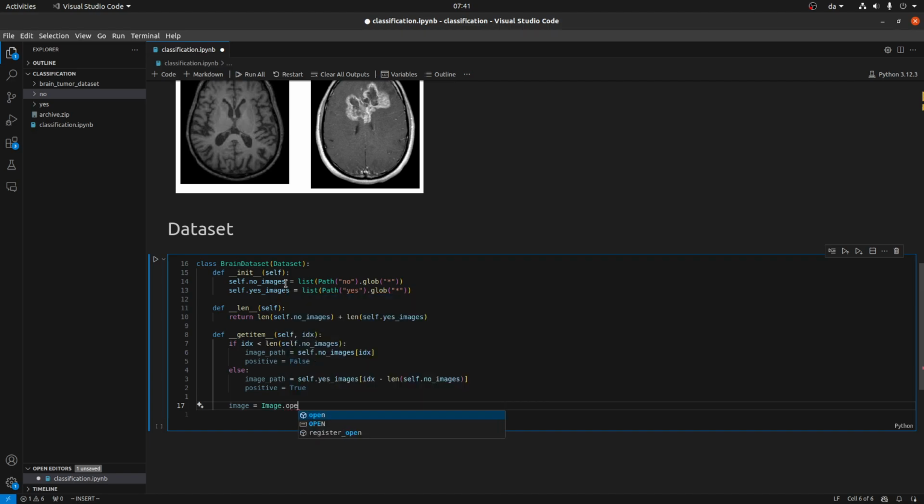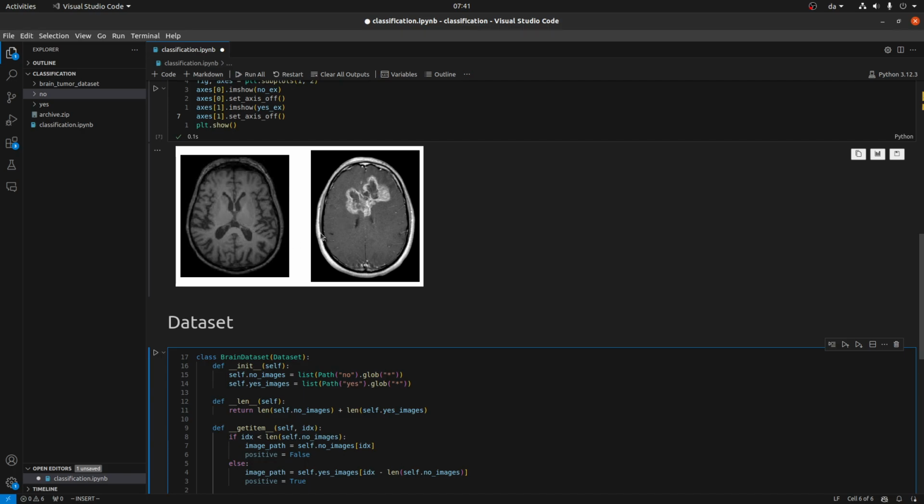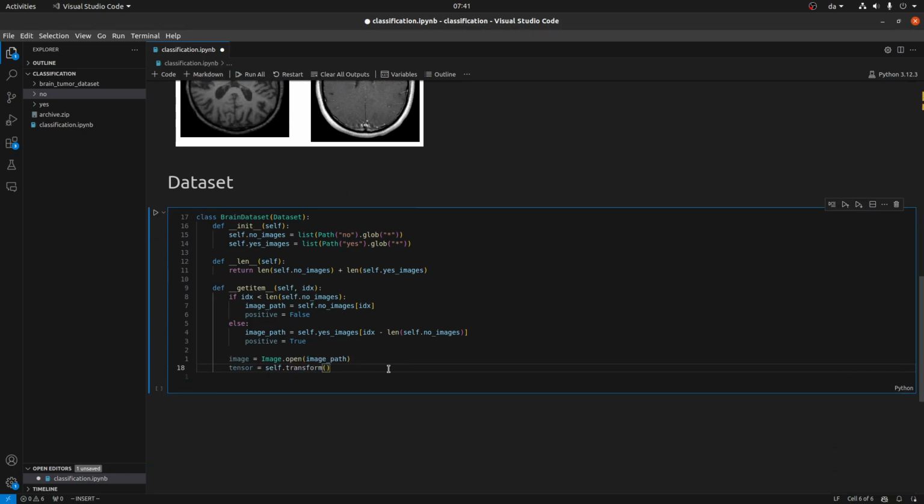Then we need to load the image. So we're going to say image open image path. And then we should apply some transforms, so we get a tensor that has a uniform size. You can see here they don't have exactly the same size. We want to scale everything to have the same size and so on. So later we're going to define a transform. So then we can return the tensor and whether this is true or false. So actually let's do 1, because normally you want numbers, not booleans. So let's do 1 and 0.